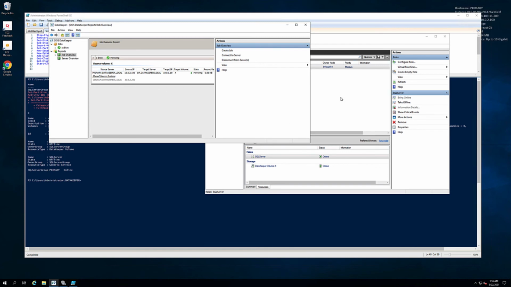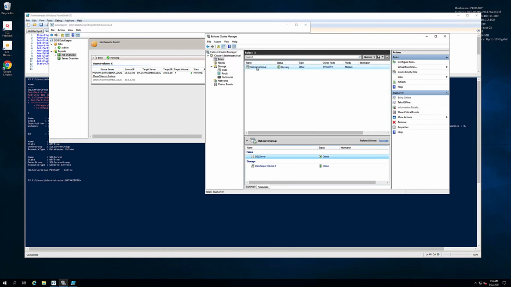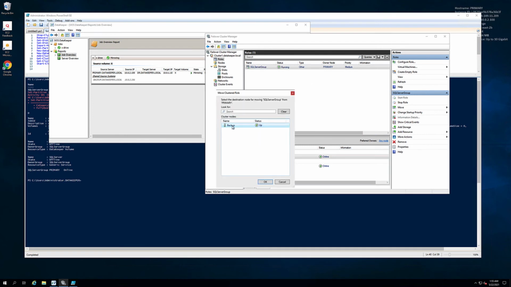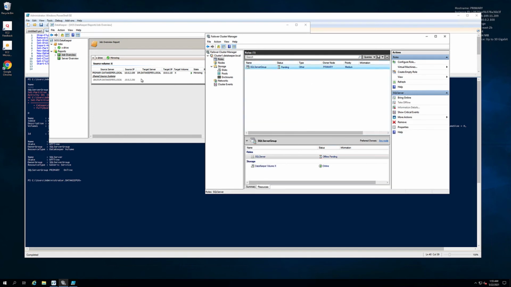But what if I go over here to Failover Cluster Manager and I want to move this workload to the backup node? Again, that's the node in the local data center that shares the disk with the primary. So now we're online on backup. And in a moment, DataKeeper will update the job. So we see now the source is backup. It's replicating to DR. And all that happened automatically.